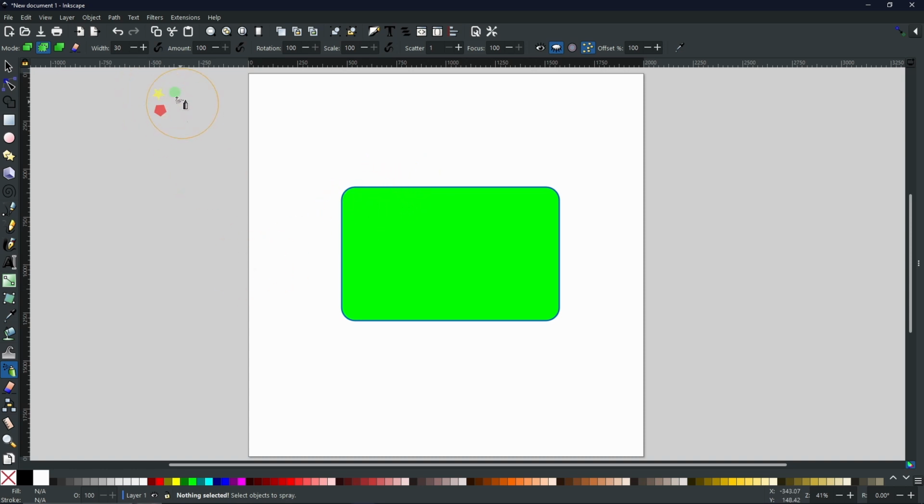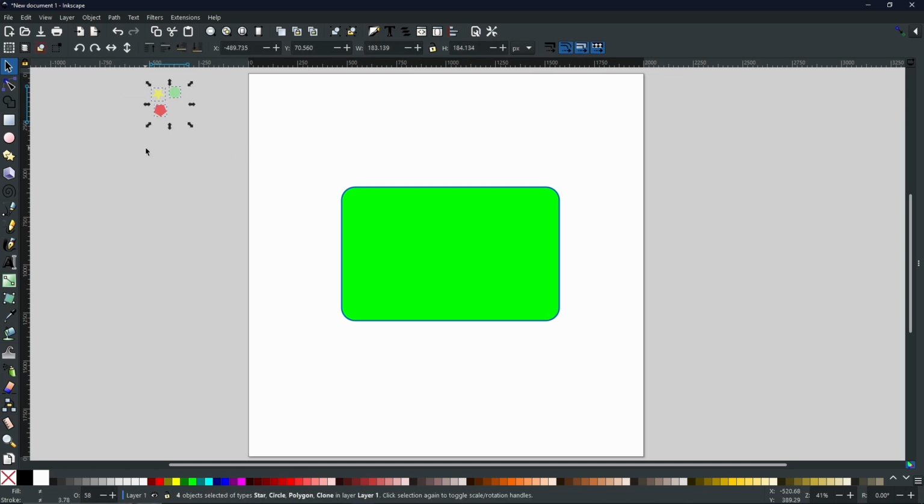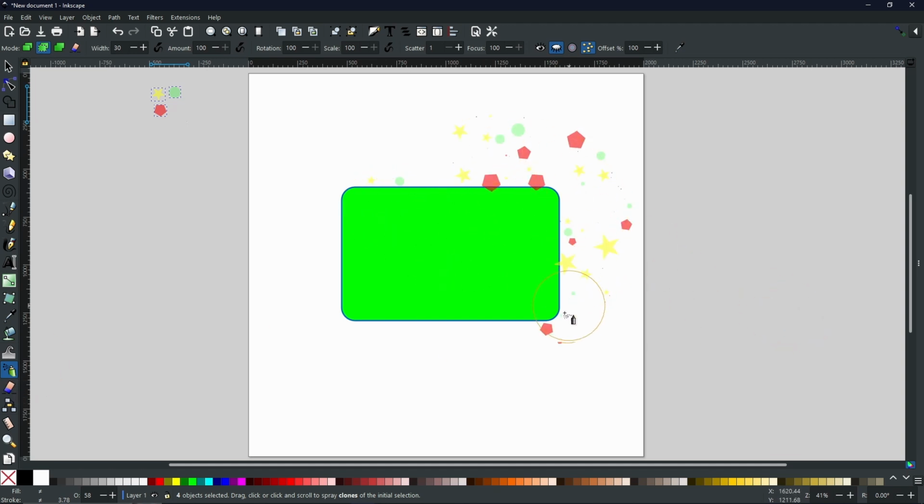As you can see in this top corner, these three objects have not been selected. So if we go to our select tool, we highlight all of them, and then we come back down to our spray tool, we can then start spraying the objects.